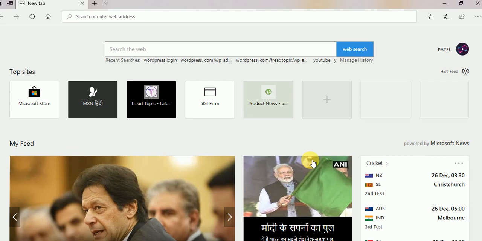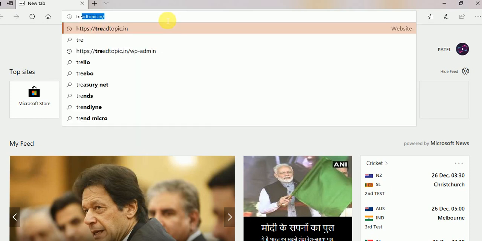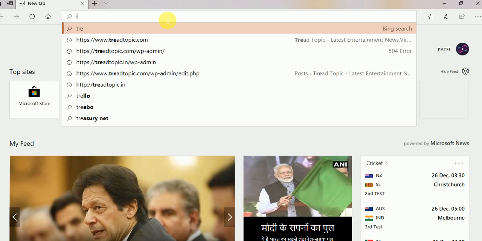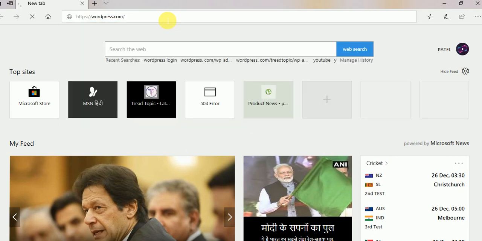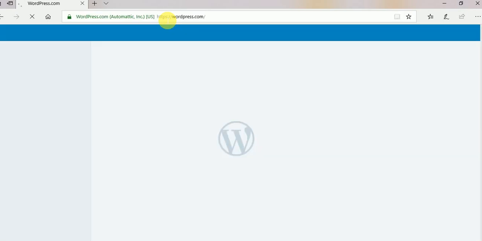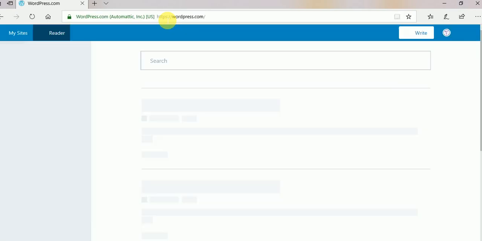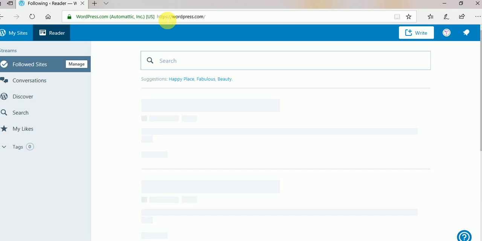Today I am going to show you some basics of WordPress. You can make a WordPress account by just giving some basic information like email ID and password. When you log into your WordPress account, your dashboard looks like this on screen. You can see how your WordPress account looks.